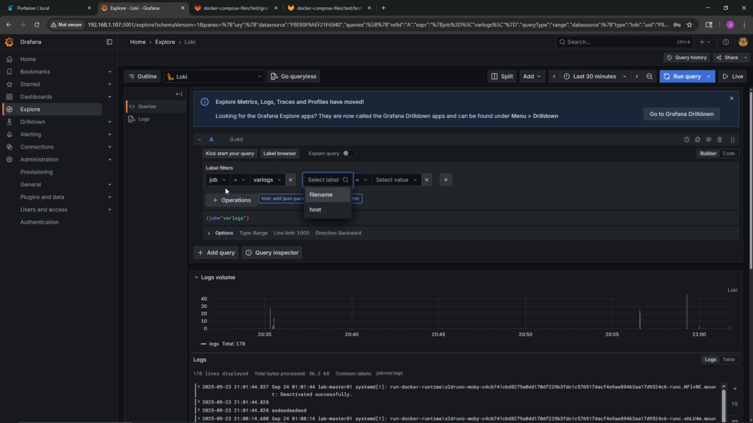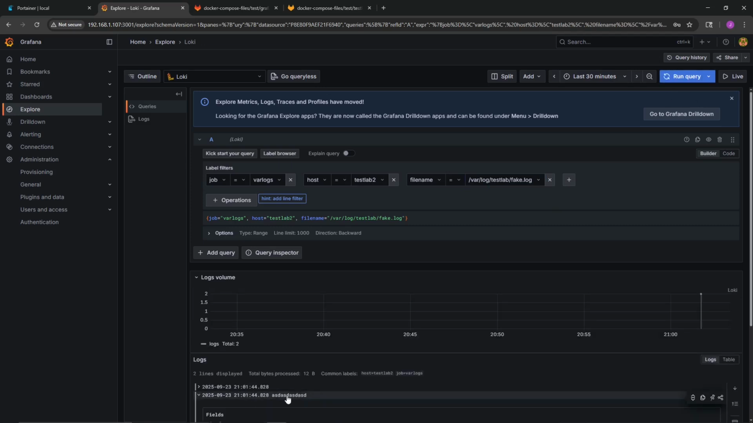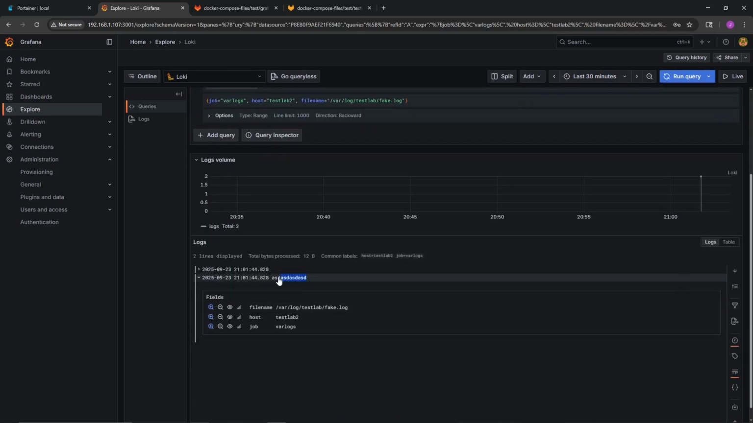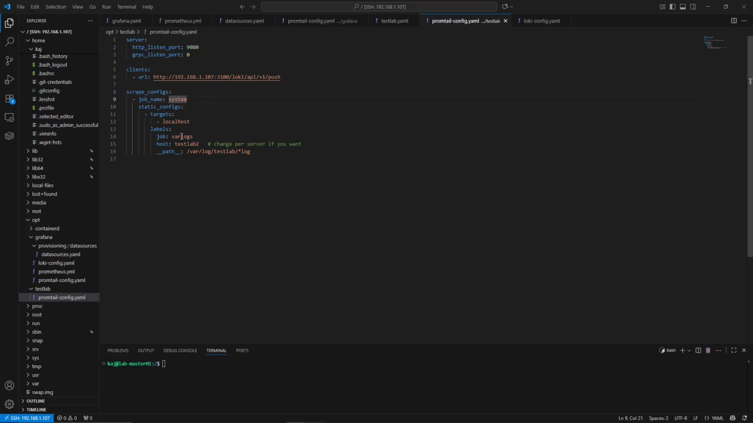So now if I go ahead and click on host, we should now see that we have test lab 2, and that's going to be our external server. And then again, we can filter it even more, file name, and we should have some additional logs here. And this is the fake log that we had just created. So if we go ahead and run that query, we should see that we have a fake log with that sample text here. And that's going to be referenced in this Prometheus config that we had talked about. So here is the host label, test lab 2, and that's going to be using that volume that we had mounted at var log test lab, and then that is any logs inside of there.